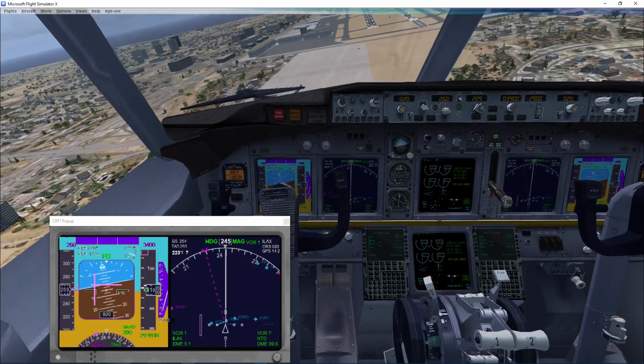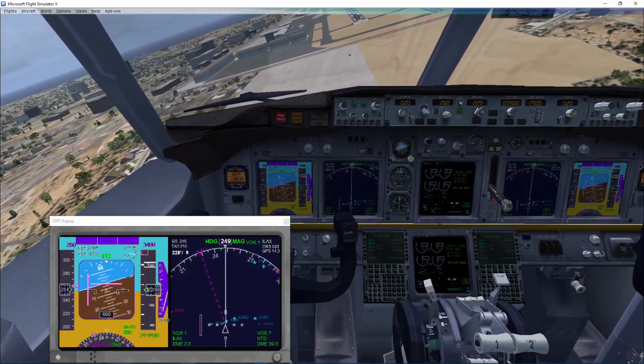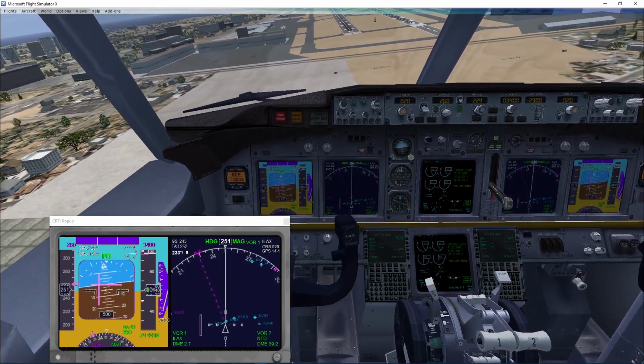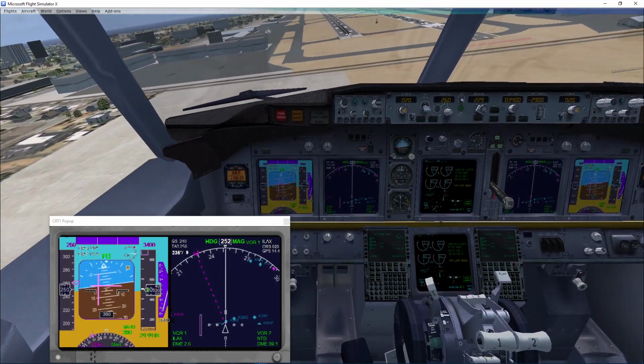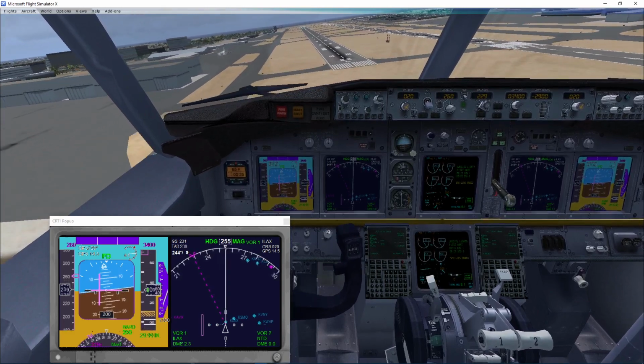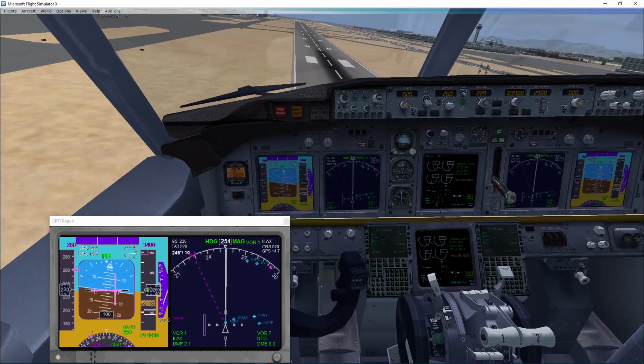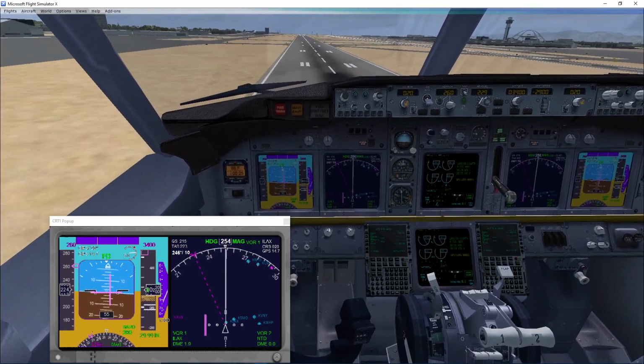Sink rate. Pull up. Pull up. Pull up. Throttle's all the way back. We want to land at 170, so we're really coming in fast. Sink rate. Sink rate. Too low.